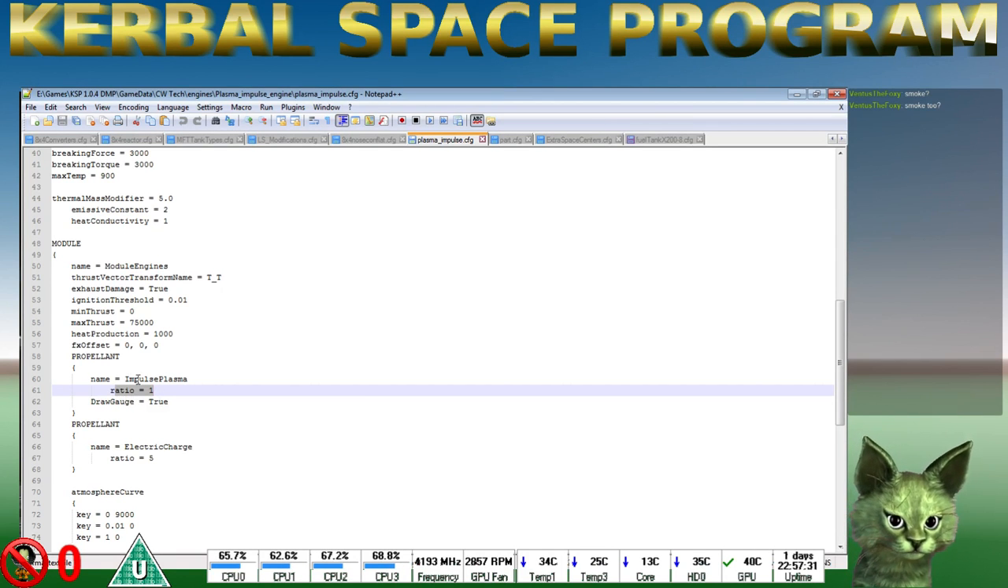This ratio, I recommend adding these ratios so they add up to the same number of resources. So if you only have one resource, its ratio should add up to 1. If you had 2 resources as propellant, the ratio should add up to 2.